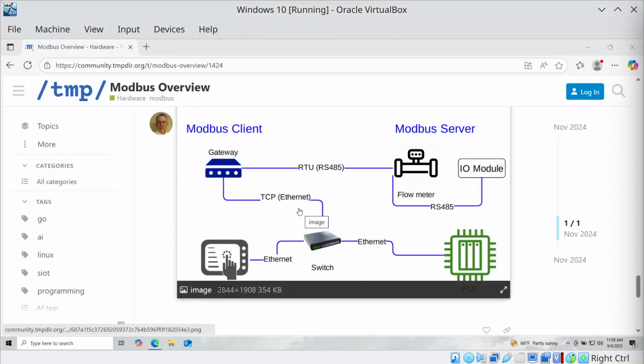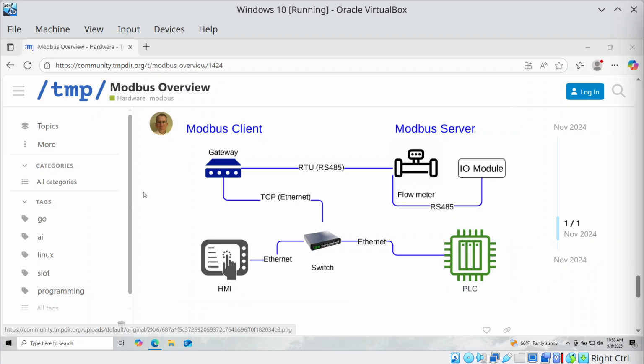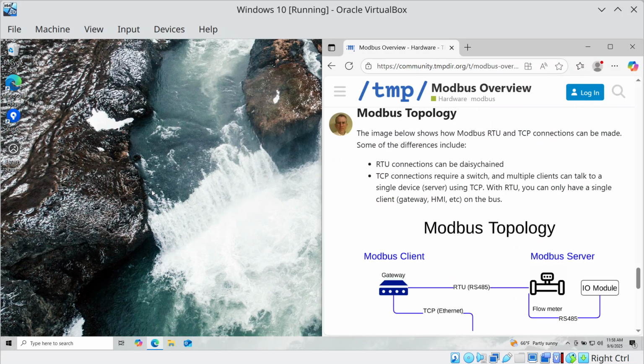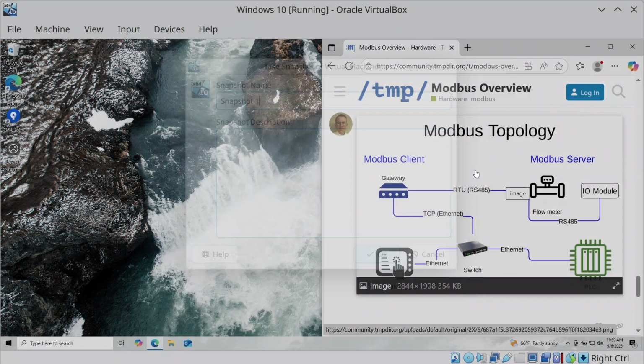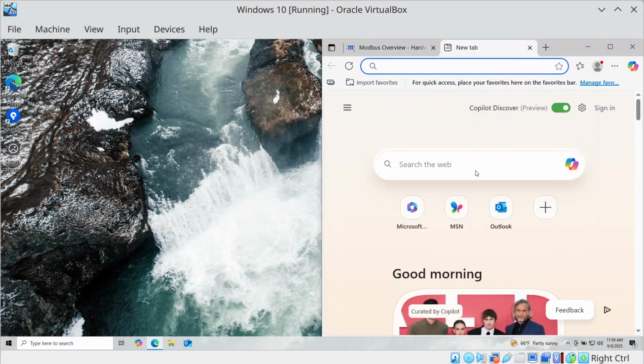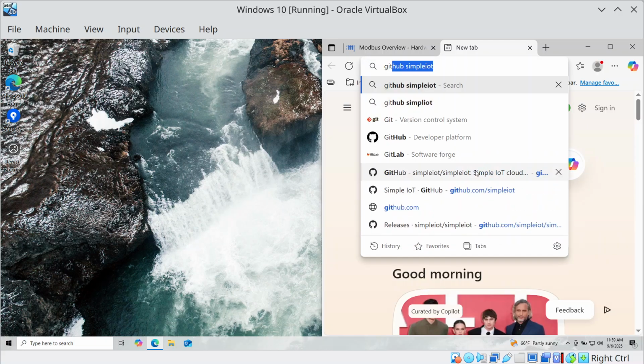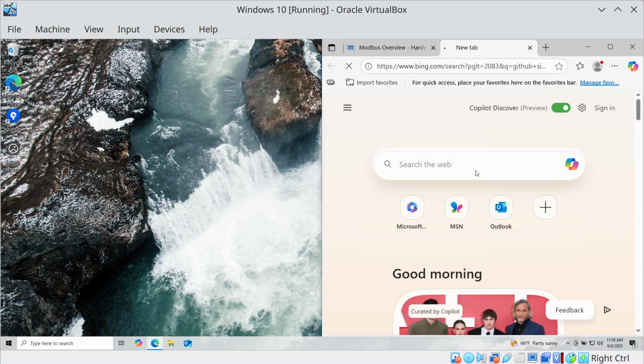So I'm running on Windows today. Most of the time I use Linux, but since most controls people use Windows, I'm going to do this demo in Windows today. The tool we're going to use is Simple IoT. So let's do a search on GitHub, Simple IoT.